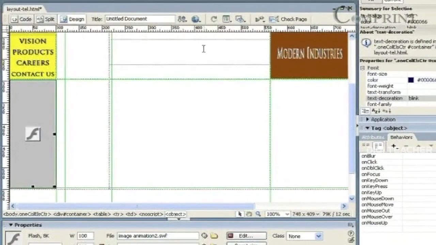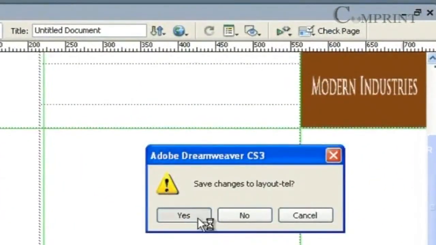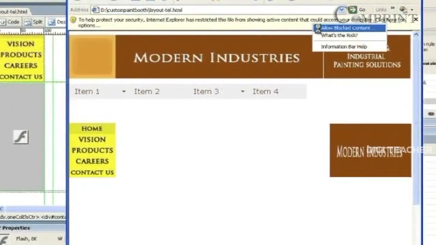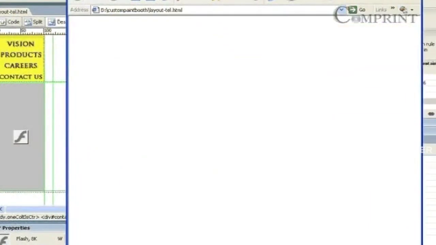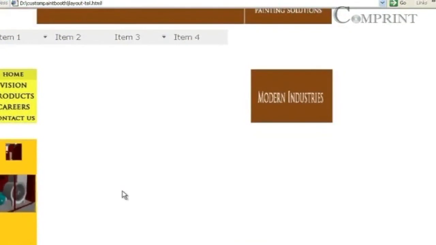Now let us preview it in the web browser. Here is our Flash animation. In this way, we can create Flash animations to insert into the web pages.